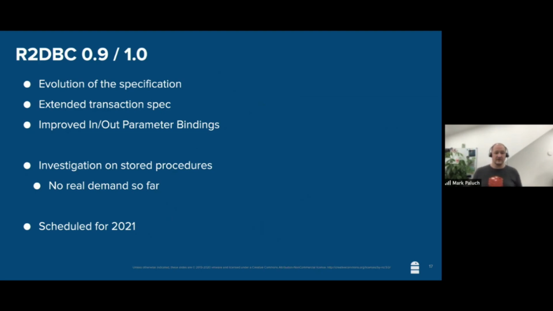The next version of R2DBC is scheduled for next year. Whether that's going to be 0.9 or 1.0 is still up for debate, and the team is actively discussing which direction we're going to take. If you are interested in that, then feel free to chime in. You can find R2DBC itself on the website r2dbc.io. And if you just drop R2DBC into Google, it will also take you to all the GitHub repositories.